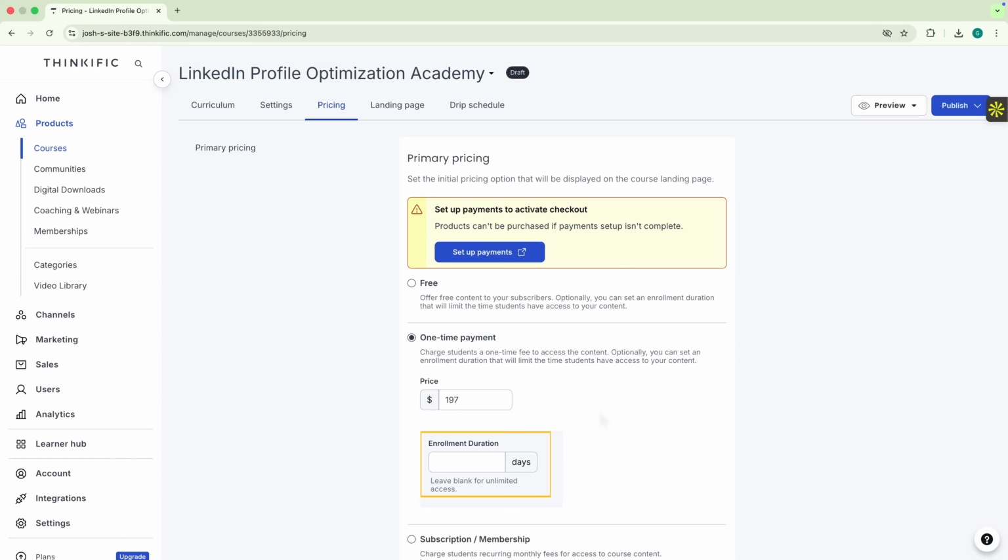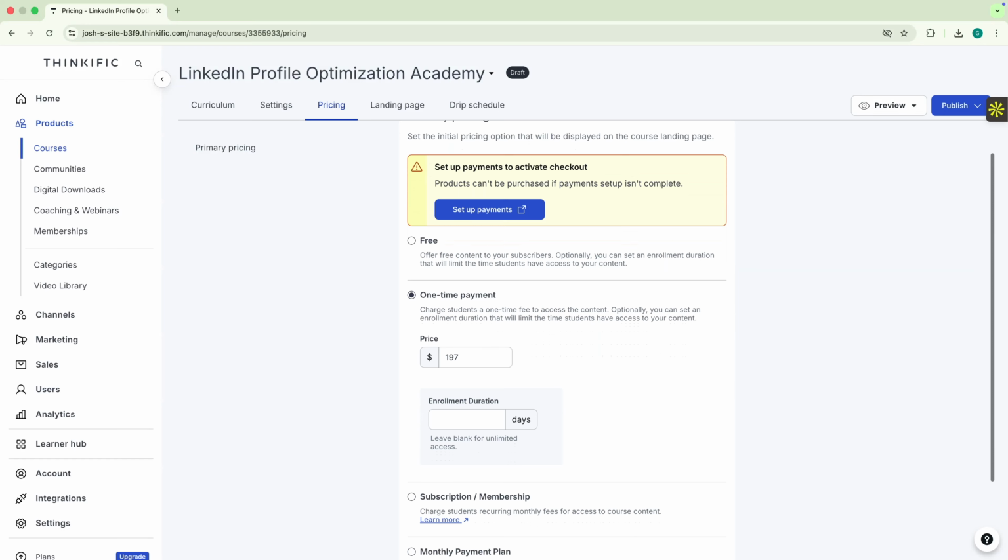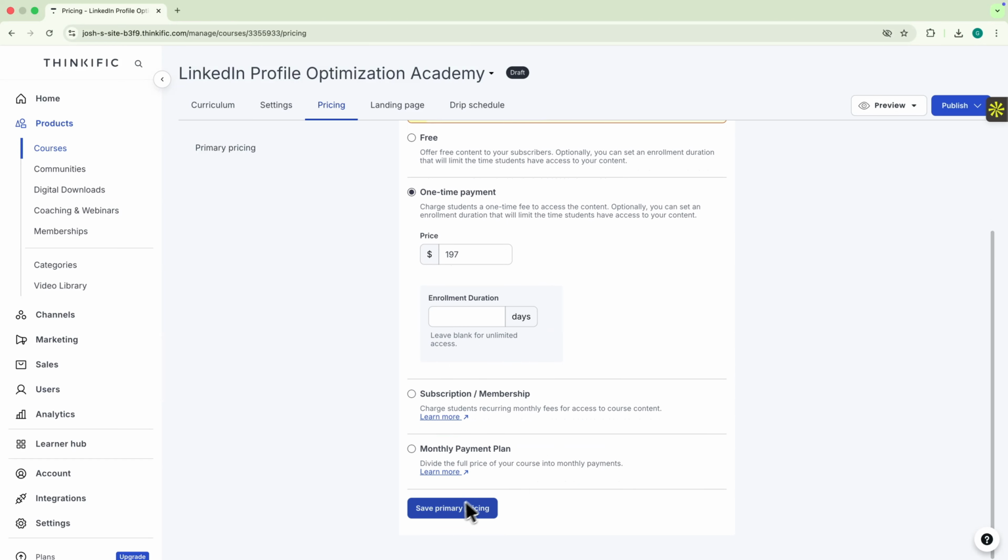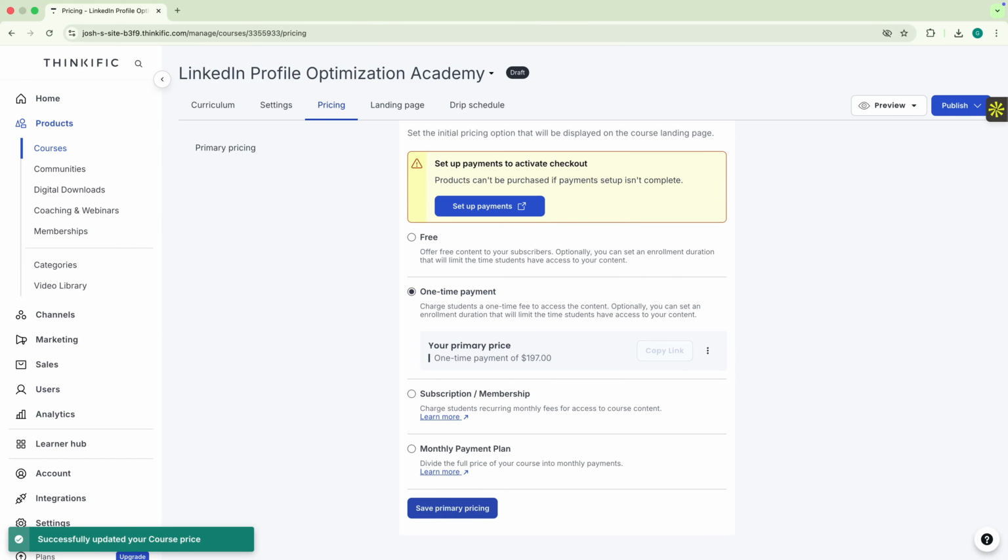For enrollment duration, leave it blank if you want students to have lifetime access, or set it to a specific number of days like 365 if you want to limit access to 1 year. Later in this video, we'll also connect a payment gateway to actually receive the money. Click Save Primary Pricing and we're ready to move on.